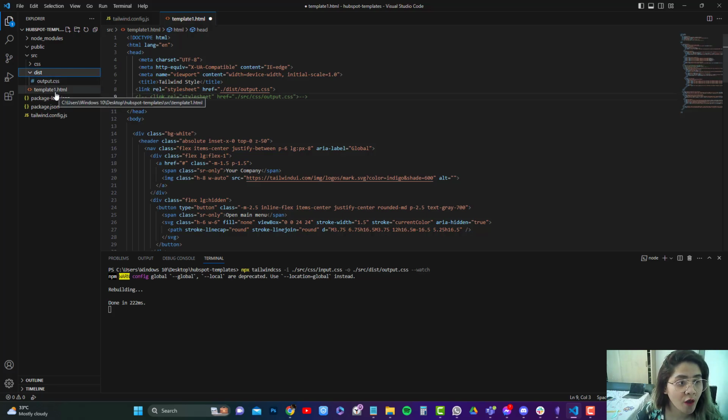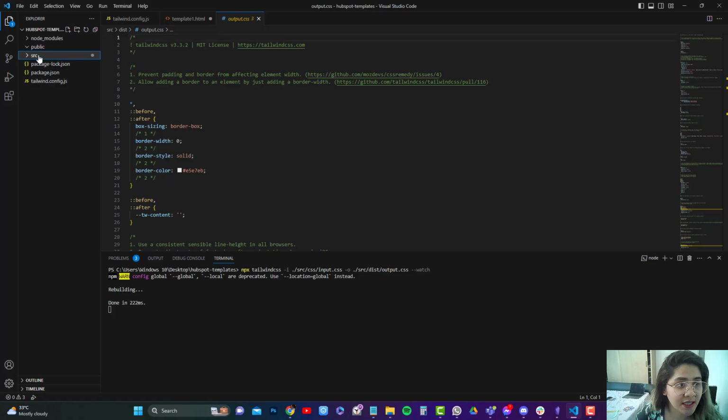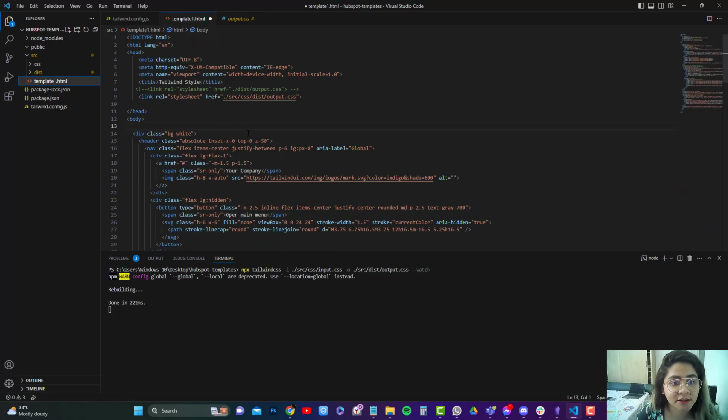Now, on the HTML file, the real path should have a... this is not the right one. So on the HTML, we should be using this real path, this one, because we are putting our output.css inside the source folder. Okay. Don't get confused by that.